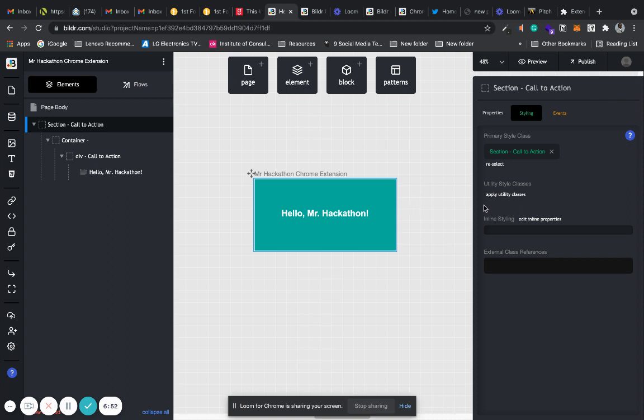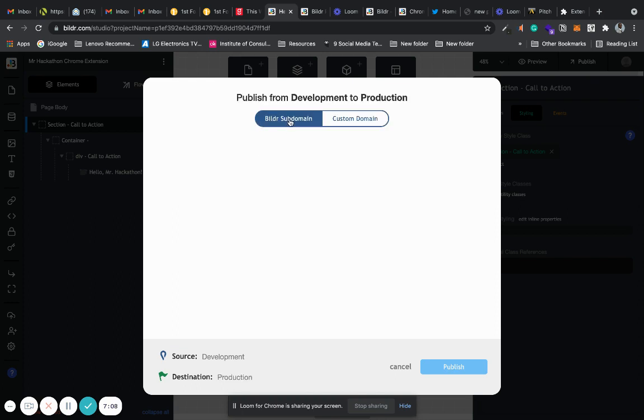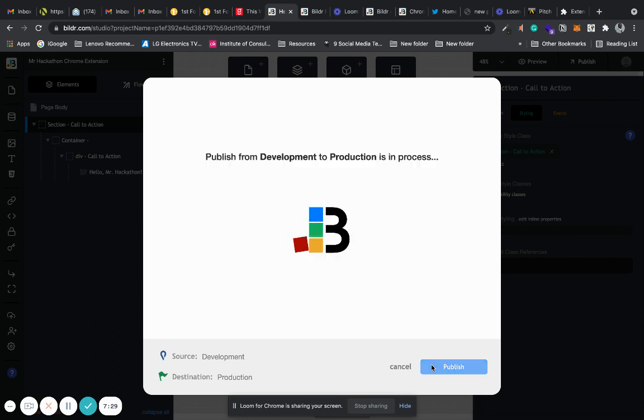And what we want to do next is just double checking. We want to publish this, and we want to publish deployment. From deployment to production, we want to add a builder subdomain. I'm going to call it Mr. Hackathon Chrome extension. I'm going to verify this, and this subdomain is available, so I'm just going to click continue and then click publish.